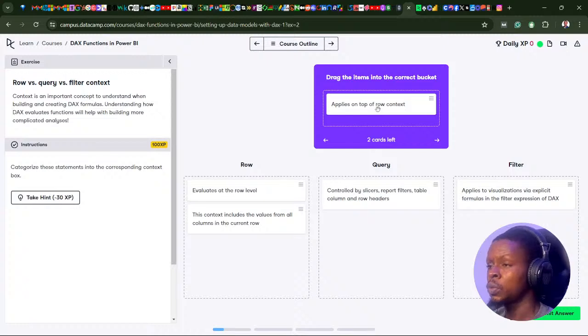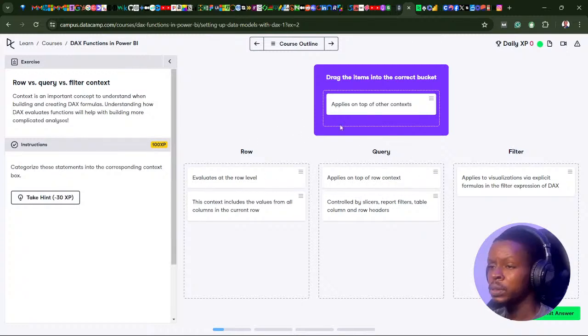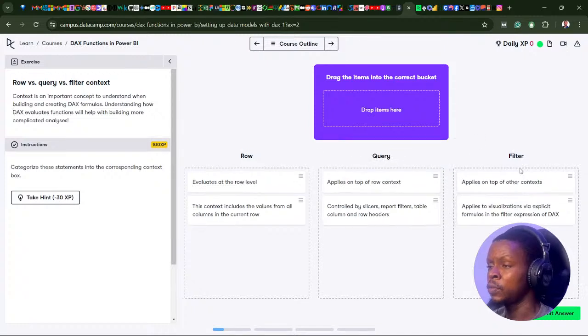Applies on top of row context. And that should be query context. Because query context is more powerful than row context. Apply on top of other context. That should be filter context. Because it's quite more powerful than the other two.